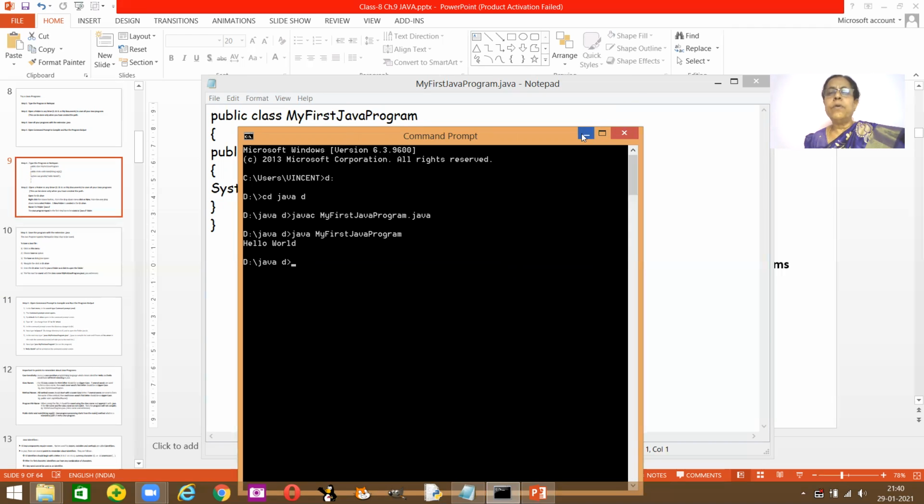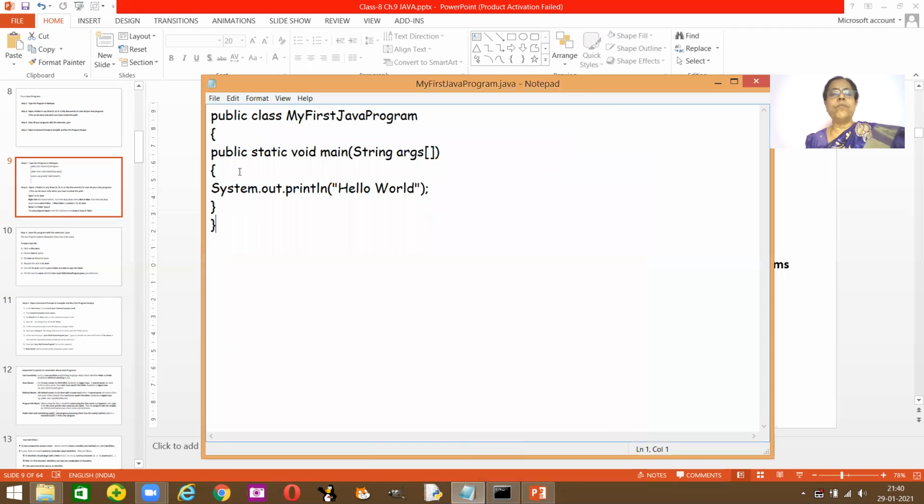Clear? Now I want to show you if errors come, what would happen. So I'm going to remove this semicolon. Actually, when you end a statement, you need to put the semicolon. But if I remove the semicolon, let me see whether my Java program shows me errors. It will not compile the file if there are errors.